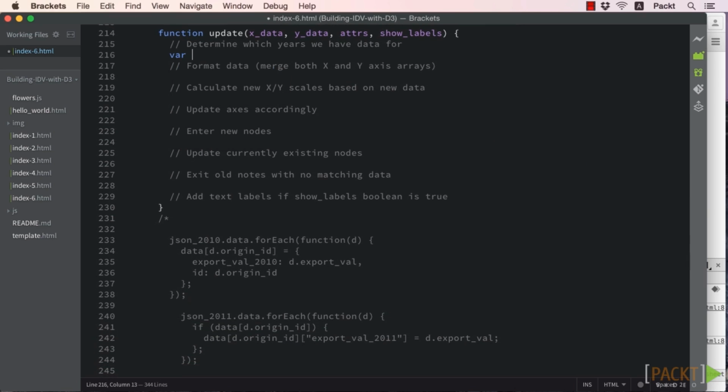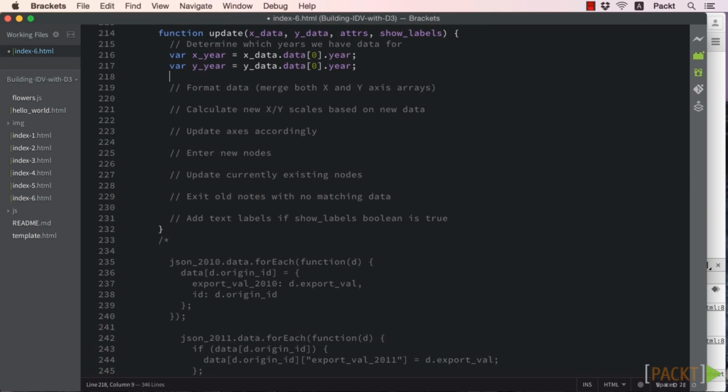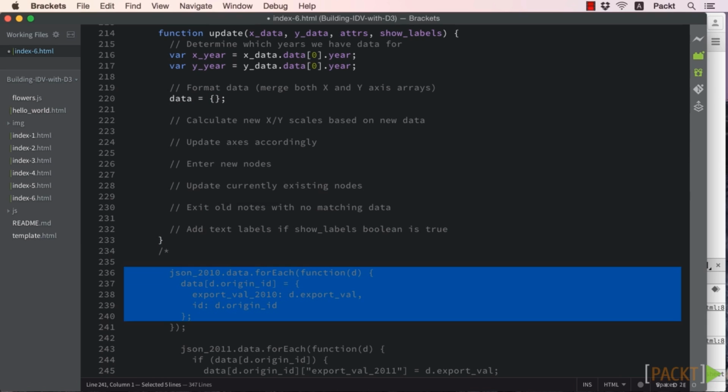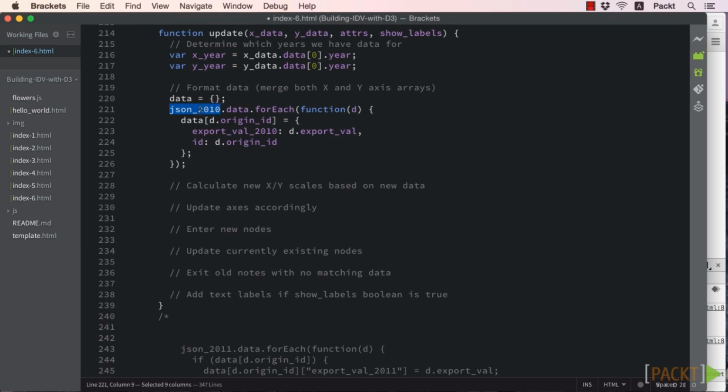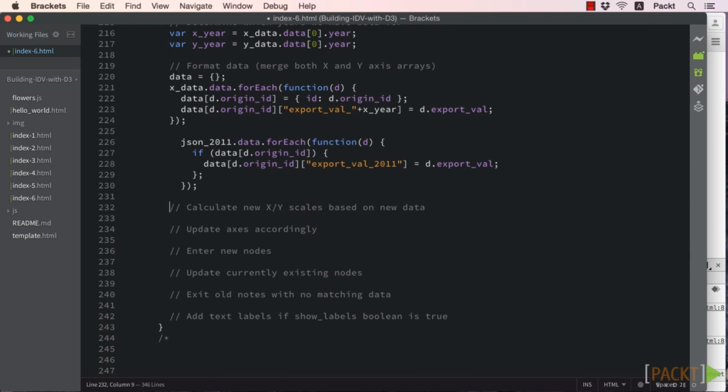The first thing we need to do is determine the years for the X and Y axes. The year is returned within the API return values, so we'll get the year from the respective first items. Next, we'll gather our data by processing the two JSON arrays for each respective year, inserting the values into the data object.